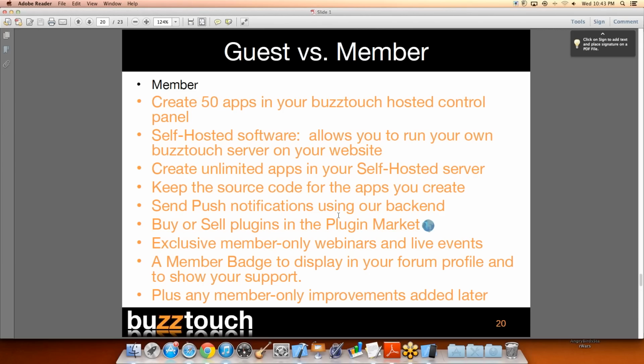So that self-hosted software is there for many reasons, whether it's just you wanting to have control on your own website of your own development, or if you wanted to invite other people to develop. Maybe you're a school teacher and you've got 30 people in your class and you want to set up your own little environment. You can set up user accounts for all 30 of your students and have them on your own self-hosted server. It works very similar, almost identical to how Buzztouch works. It just works on your server versus on the Buzztouch server. Obviously, you keep the source code for any apps you create.